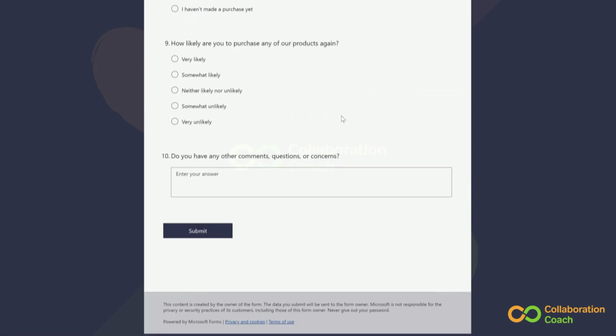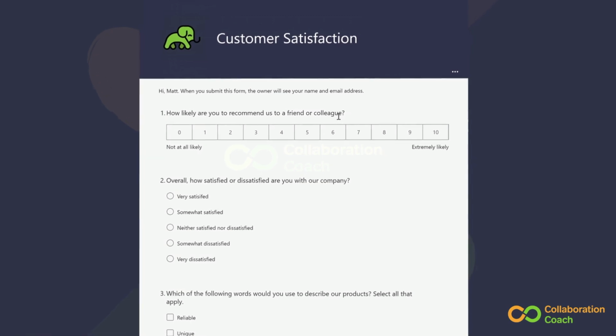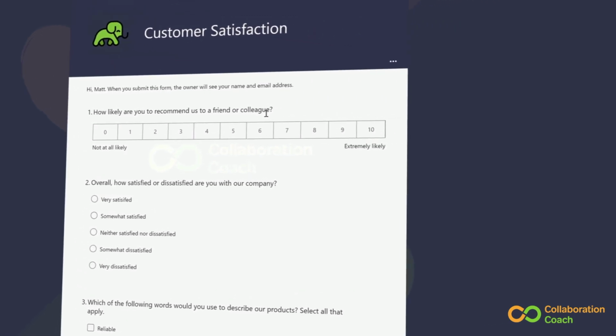It has 10 questions of all different types, and I'm going to add a simple theme with some custom images to make it look good.